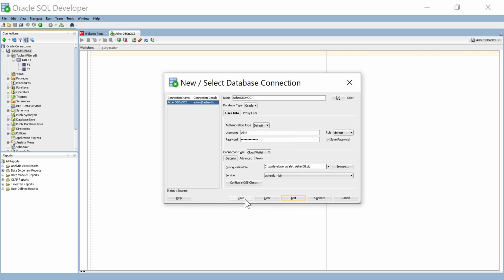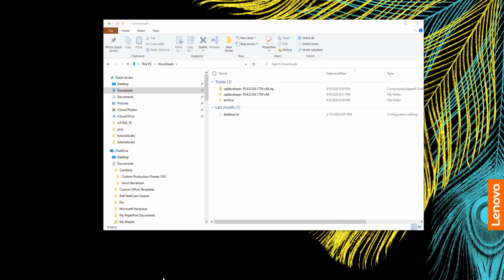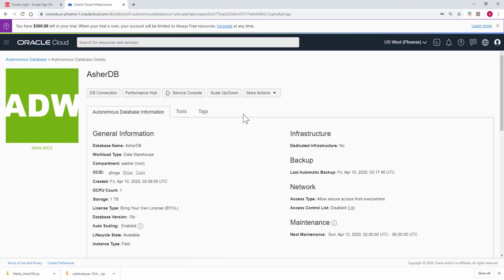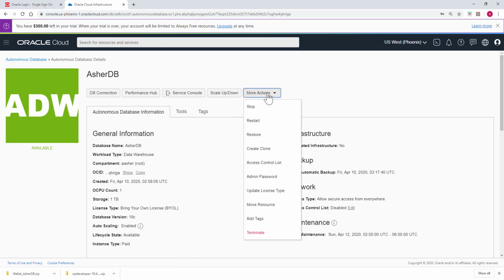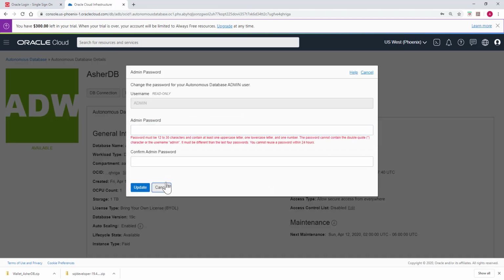We'll save it. And let me go back to the Oracle Cloud as well to show you how you can reset your password in case you forgot what it is. So if you go back to your Oracle Cloud Infrastructure and your database, if you go to More Actions, you go to Admin Password. So More Actions, Admin Password, and you can reset the password here if needed. That's it.